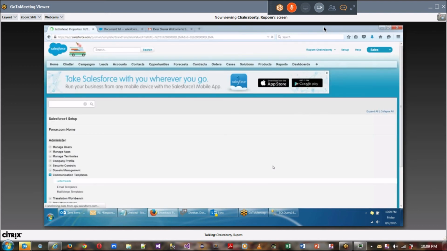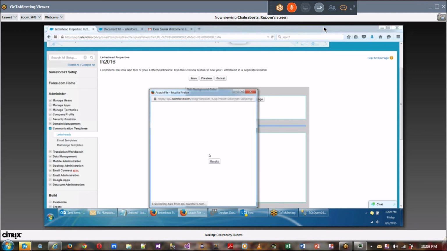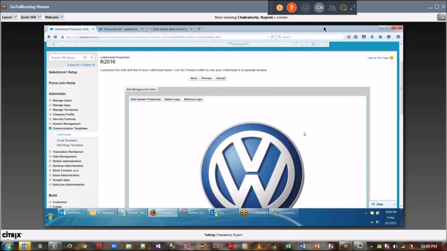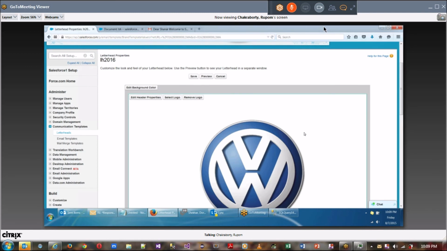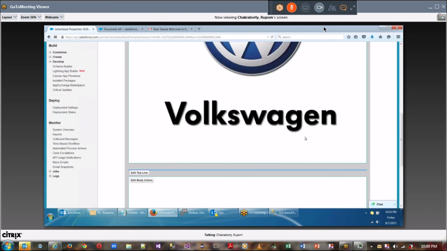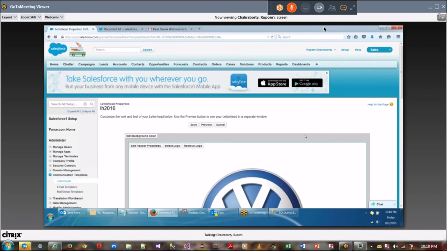The blank letterhead window comes up, right? I click on select logo. It'll ask me from where. Automatically it's showing My Documents only, and I'll be able to see BH there. BH is available here. I click on BH, and you can see the Volkswagen image in the letterhead, on the top. So this is how you bring the image into your letterhead.